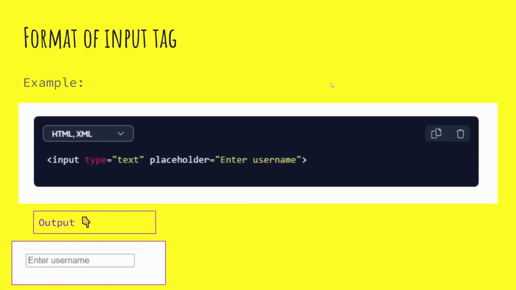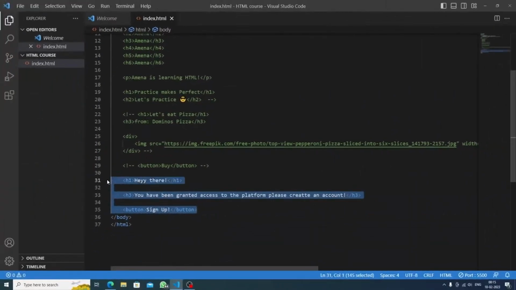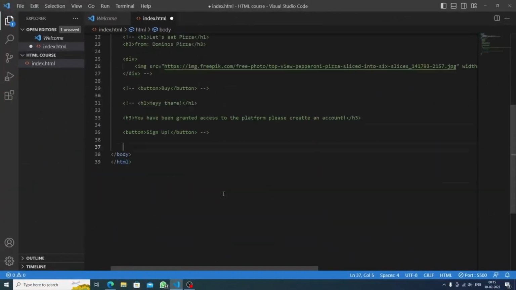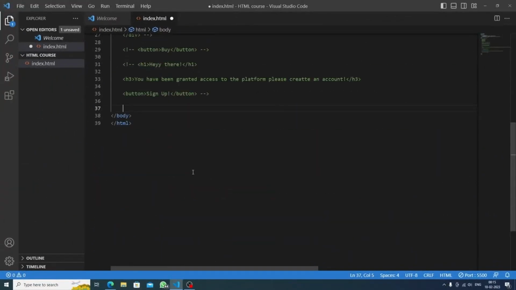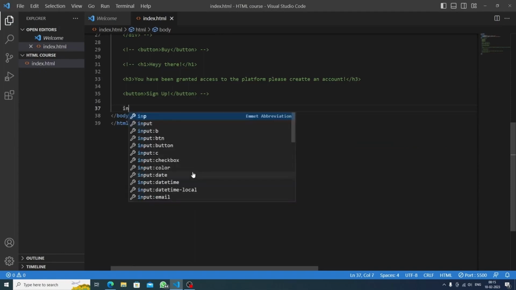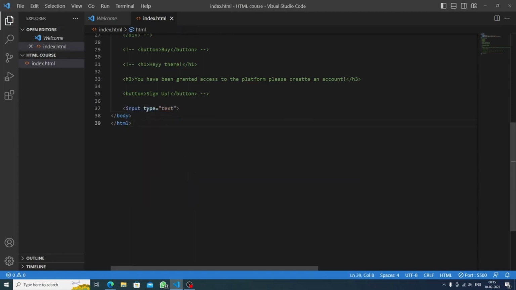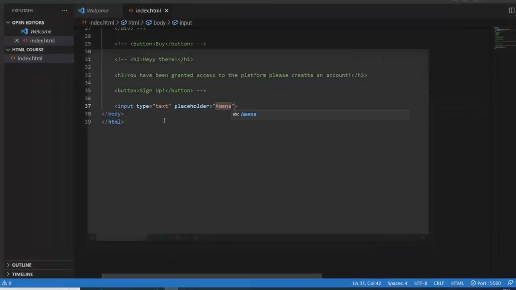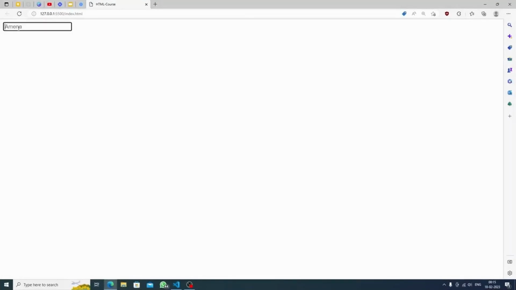Now we'll be understanding this input tag in the code. Let's go. So first of all, we'll comment this out. We'll be talking about input tags. So let's write here input. So we are having this type and its default text. Okay, and after that we'll be writing here placeholder, and inside it let's write Amina. Okay, and then we'll save it. See, we are having this Amina, and we can write here anything like 'my name is Amina'.